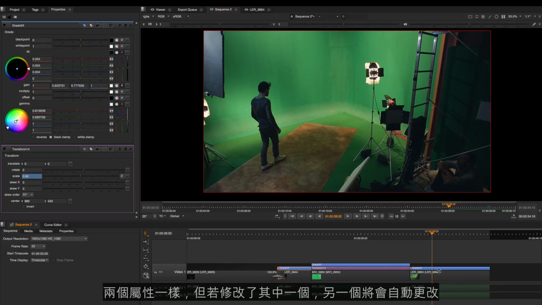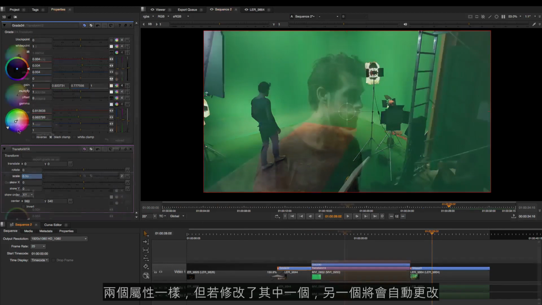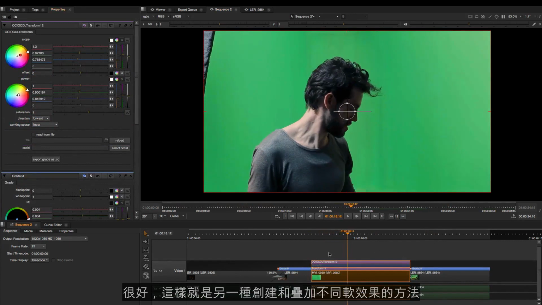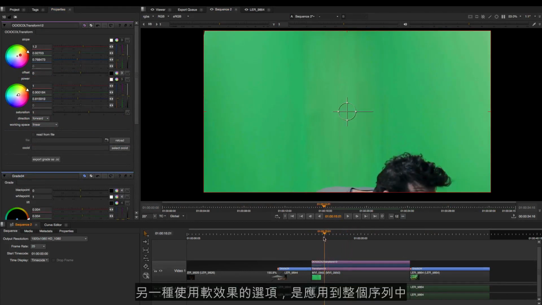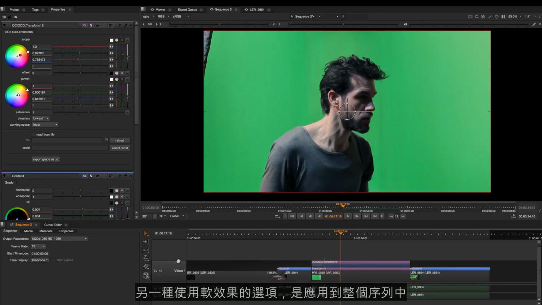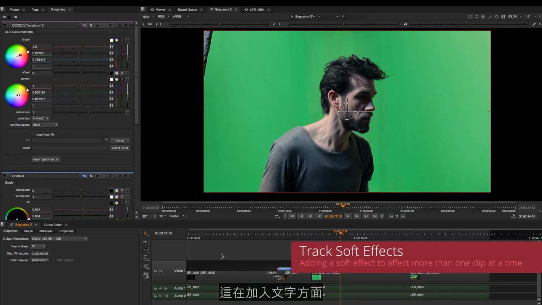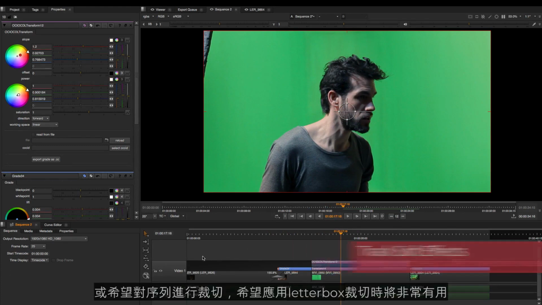If I change anything on one, it will change on the other. Cool. So that's how you can add and stack different soft effects, and you can stack as many as you want. Now, another option is to apply a soft effect through the whole of a sequence or through a part of a sequence. Very useful when you're adding text or when you want to do a crop into a sequence and you want the letterbox crop.